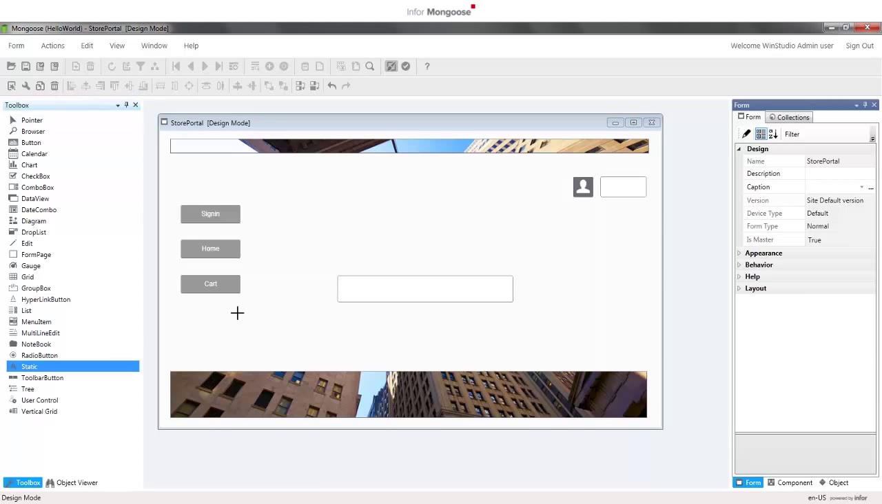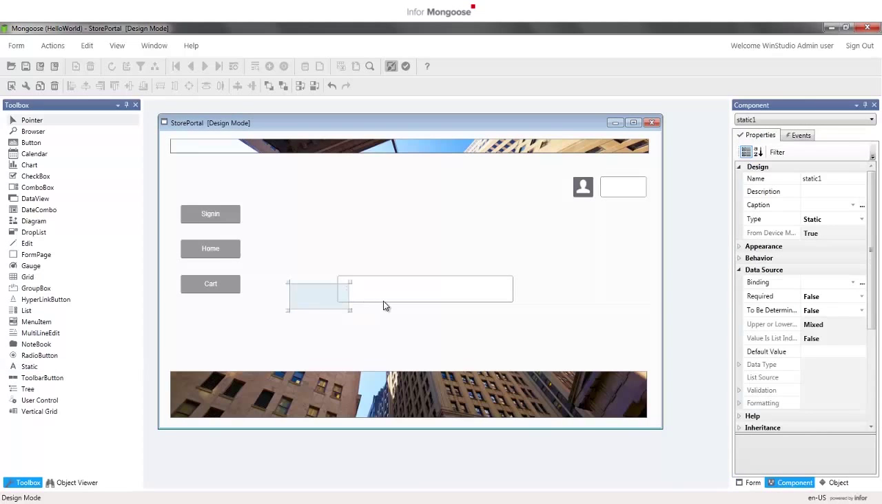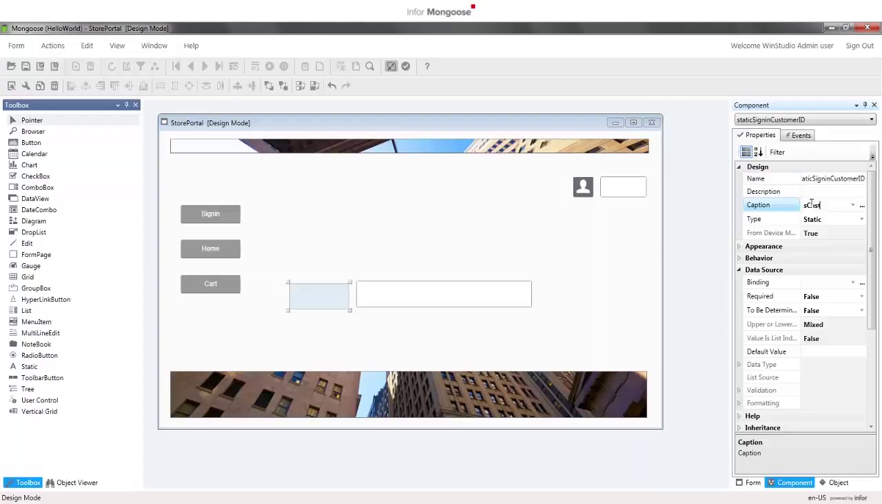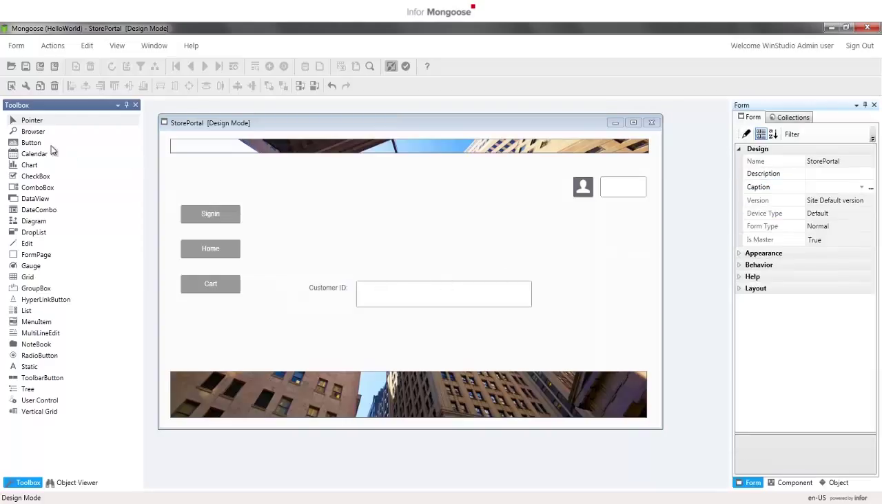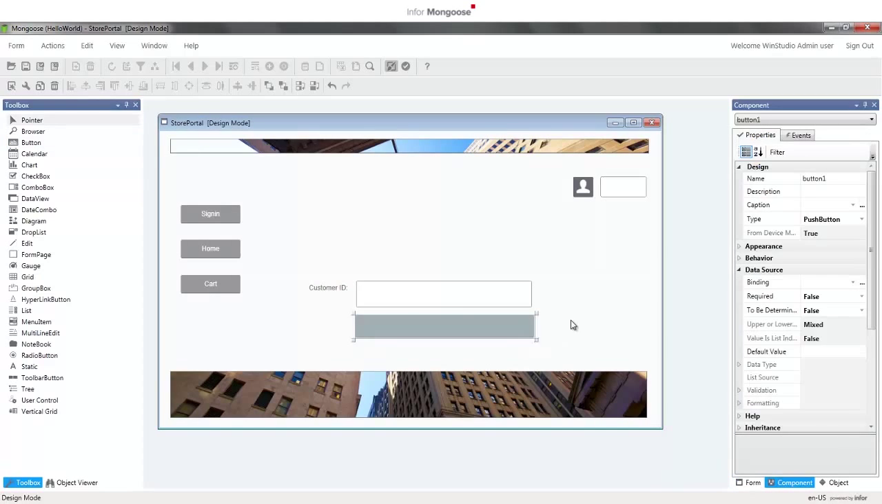Next, let's create the static that'll be the label for the edit box. Name it Static Sign In Customer ID, with a caption of Customer ID. Next, we need a button. We've already used the name BTN Sign-In, so let's name this one BTN Sign-In Page Sign In. Then assign the caption Sign-In.